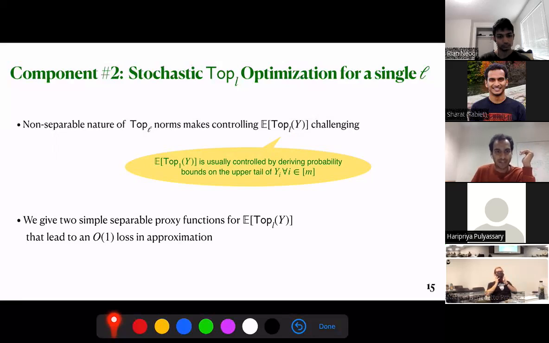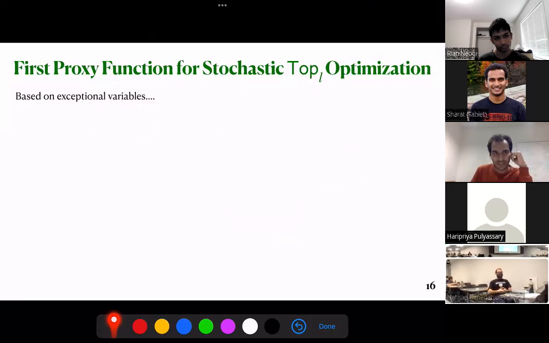So here what we contribute is two simple proxy functions for controlling the expected top L norm of y. The nice thing is that these proxy functions have a separable form. They're easy to view, and they only lose a constant factor, a factor 2 and a factor 4. Think of it that way. They only lose a small constant, and you can move away from these non-separable quantities to something that's separable. So what are these proxy functions?